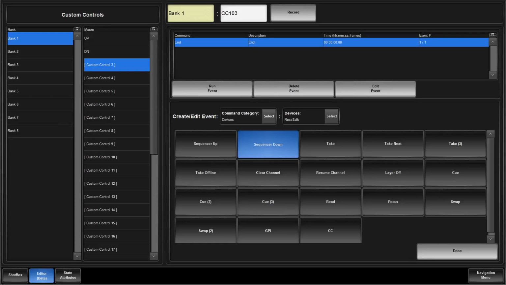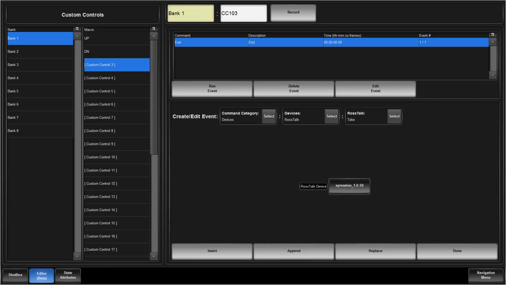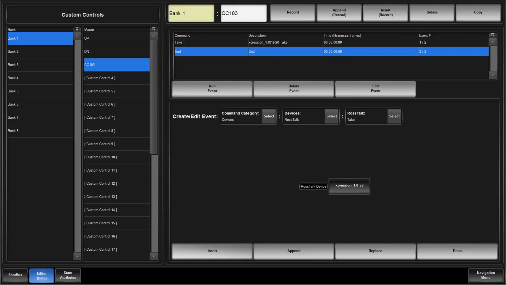When we look at what our options are, there is take, take next, and then there is take with 3 arguments. It's pretty simple: with a take, you're specifically just sending the take command to that line item. Take will take where the sequencer is currently located, while take next will advance it. So for now, we're going to build all these commands so we can see and pick and choose which ones we want to have. So let's go ahead and insert that.